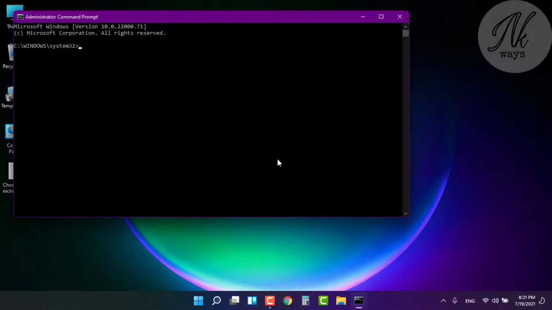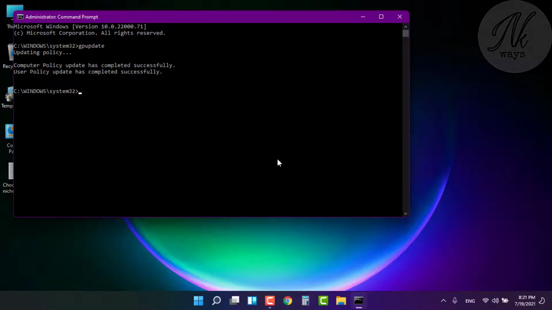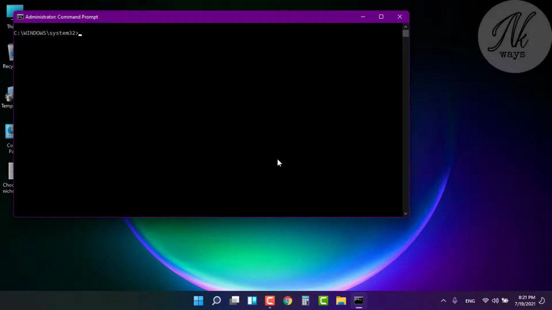The first command line is gpupdate. Now it is completed successfully. Now just enter the command line cls and hit the enter button.